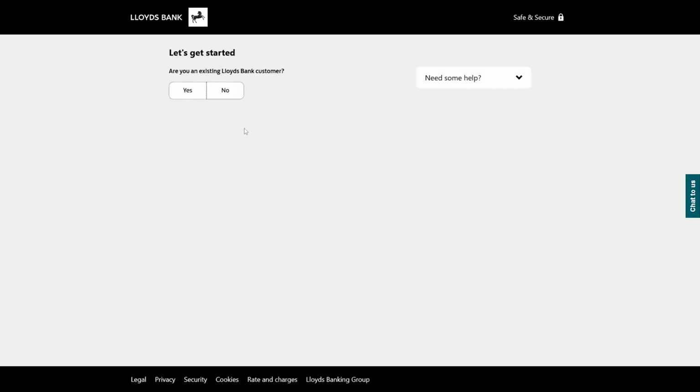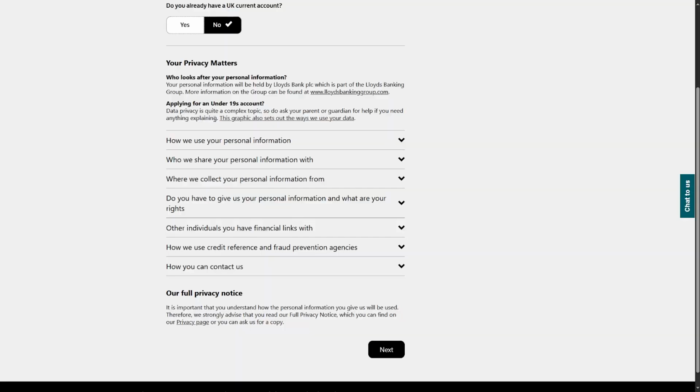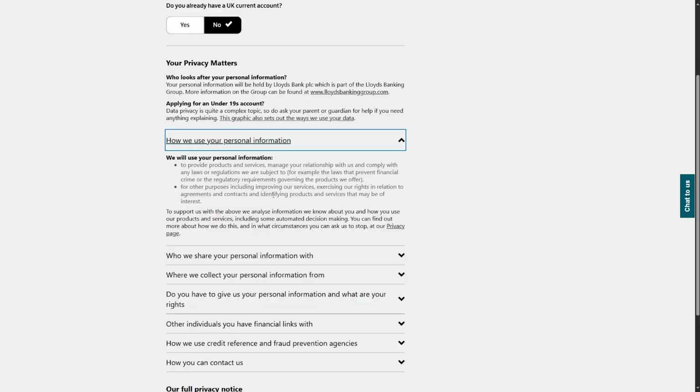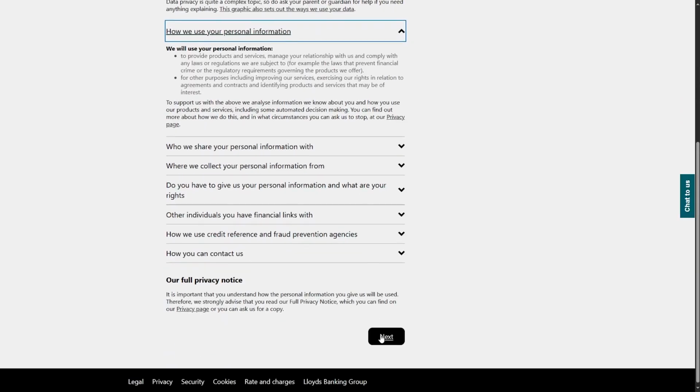And after that it will ask you if you are an existing Lloyds Bank customer, so I'm gonna click on no because I don't have an account. Do you already have a UK current account? No, I don't. Now it will show you all of this information. You can simply click on any of these arrows and see more details, and after that click on next.